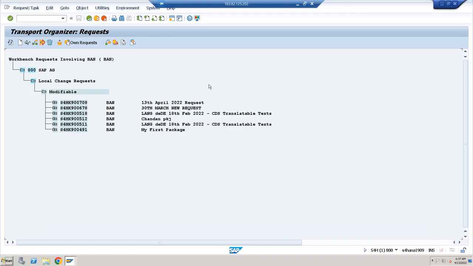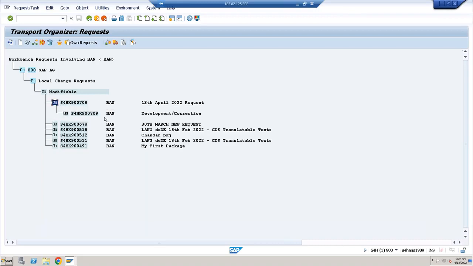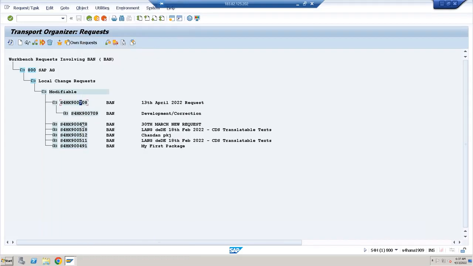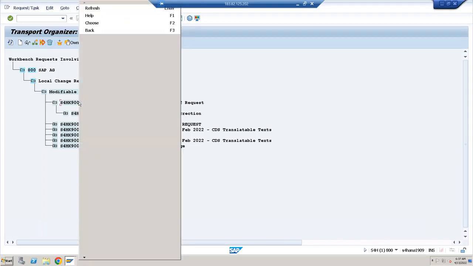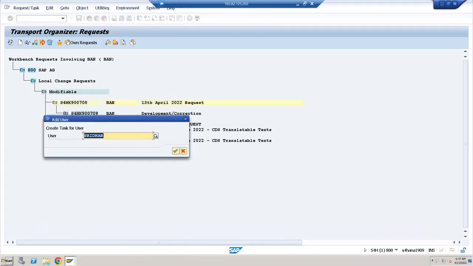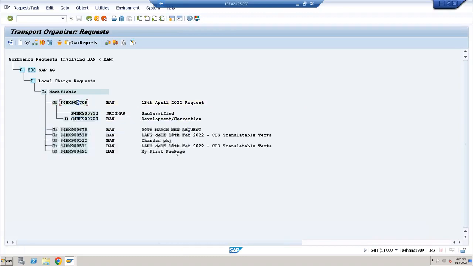I'll create the task. So under this 708, which is the main request, this is a task available. I'll right click on the request. Understood? How do you create the task? I'll right click on the main request and I'll choose Add user. So when I choose add user, create task for user Sridhar, yes, continue. Done. Okay, so Sridhar user also is having his own task.